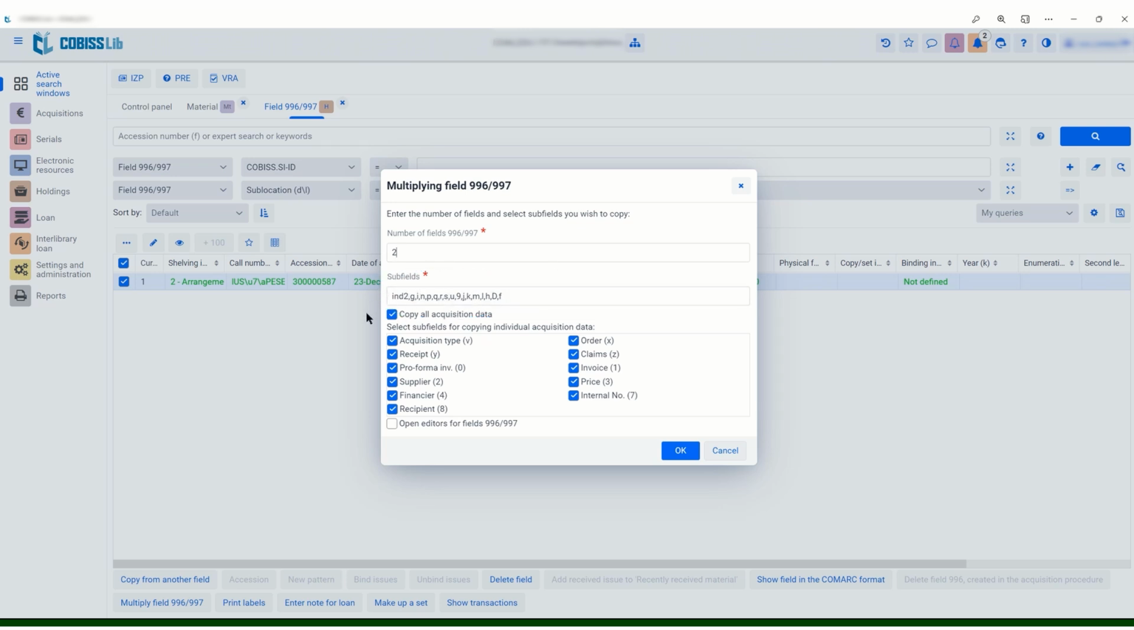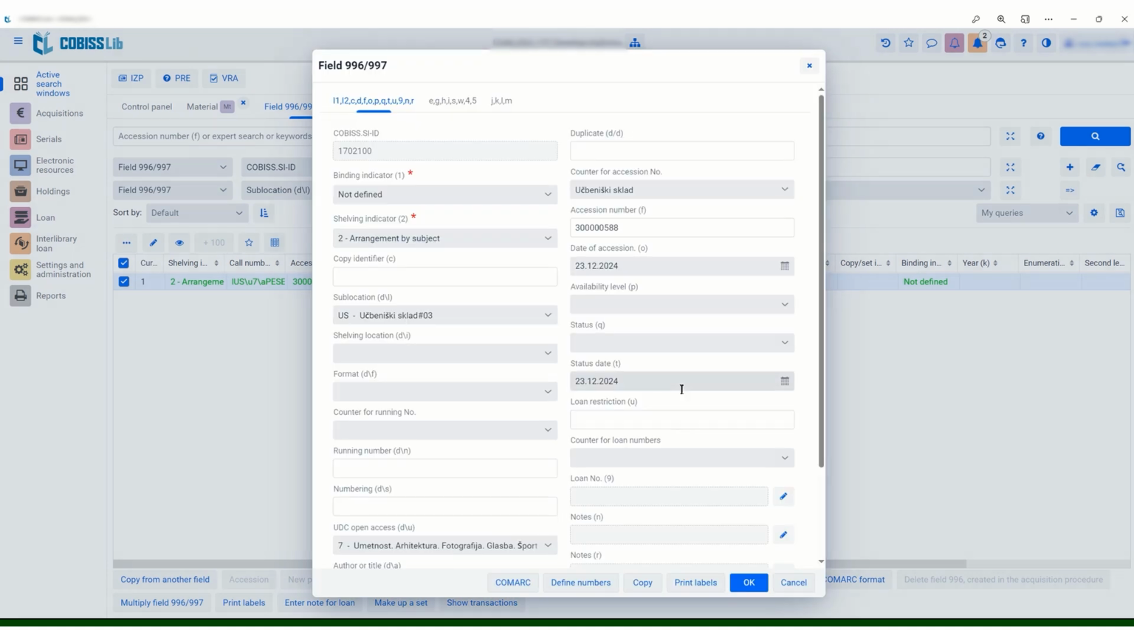Since you do not want the acquisition data to be copied, you remove the checkmark from Copy All Acquisition Data. Select that the field 996, 997 editor should open for the fields that will be created. Confirm with OK. The editor of the new Just Multiply field opens, in which you can check the data that has been multiplied.